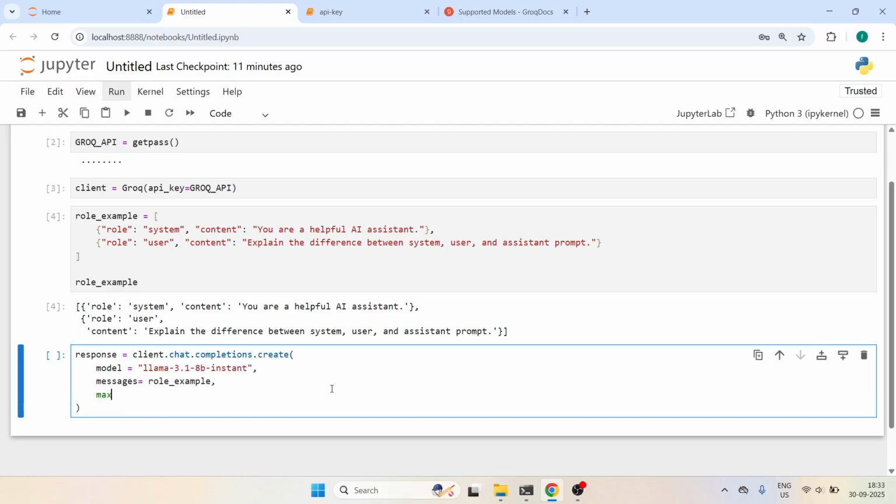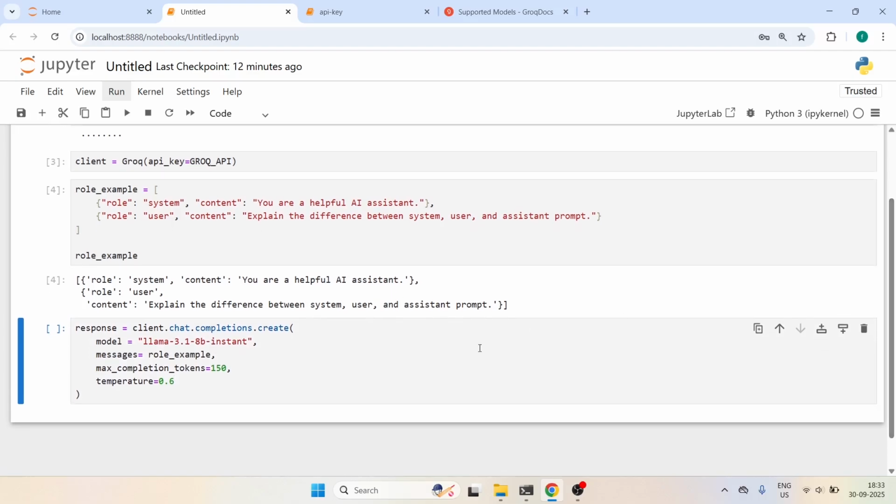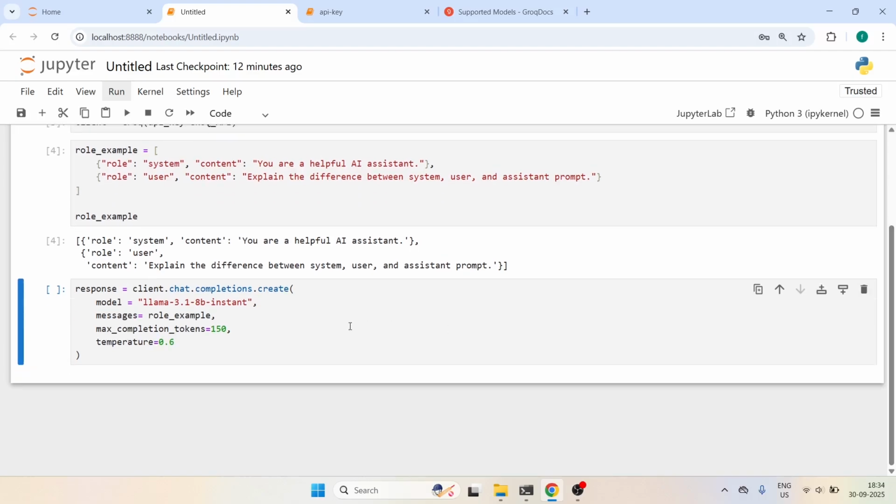Then max_completion_tokens, and let's say I will write here 150, the number of tokens, and then temperature equal to, let's say, 0.6. So this will define the creativity of this model, whether you want the model to be more creative. This value lies between 0 and 1. A value towards 1 means more creativity, and a value towards 0 means the model will give you a stable response.